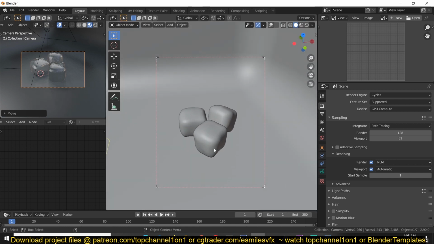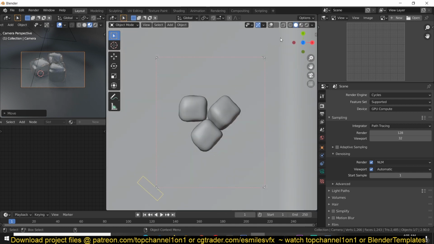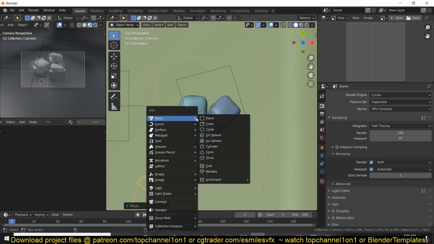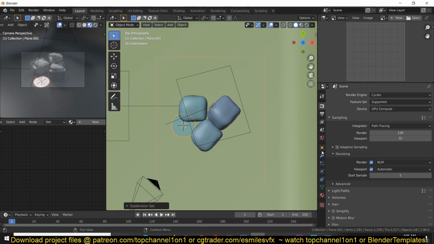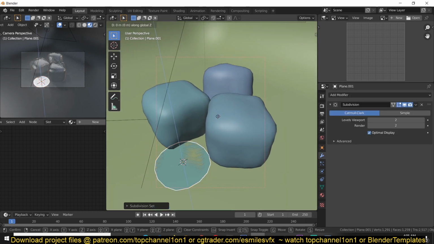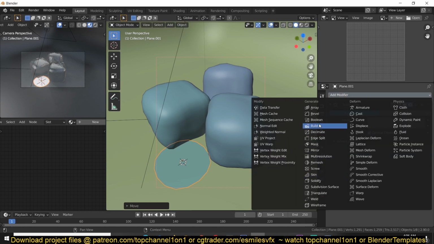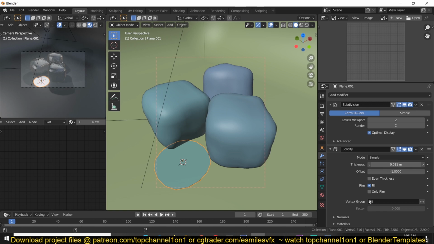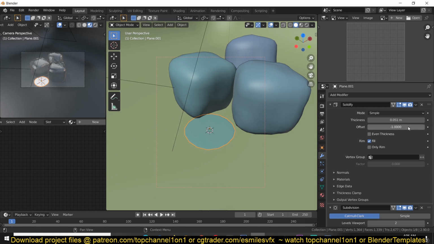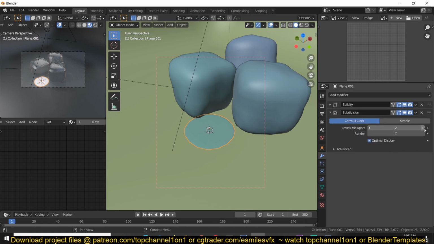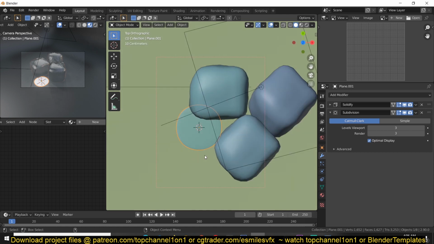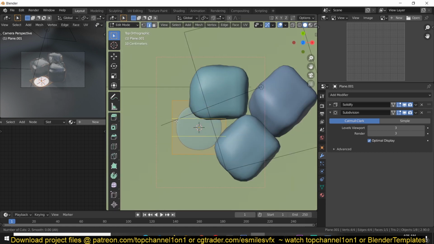You can even add some melted water here, and the way you do that, you can just add a plane, give it subdivisions, and also give it a solidify modifier, like so. Just make sure it's above the subdivisions. Maybe we can increase the subdivisions to something like 3. Now, you can shape this into whatever you want.